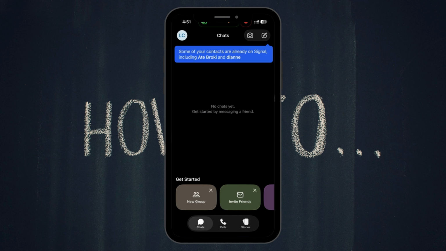Hey everyone, in today's video, I'm going to show you how to disable PIN on Signal. If Signal keeps asking for your PIN, here's some good news. On your versions, you can actually disable it completely. So let me show you how.